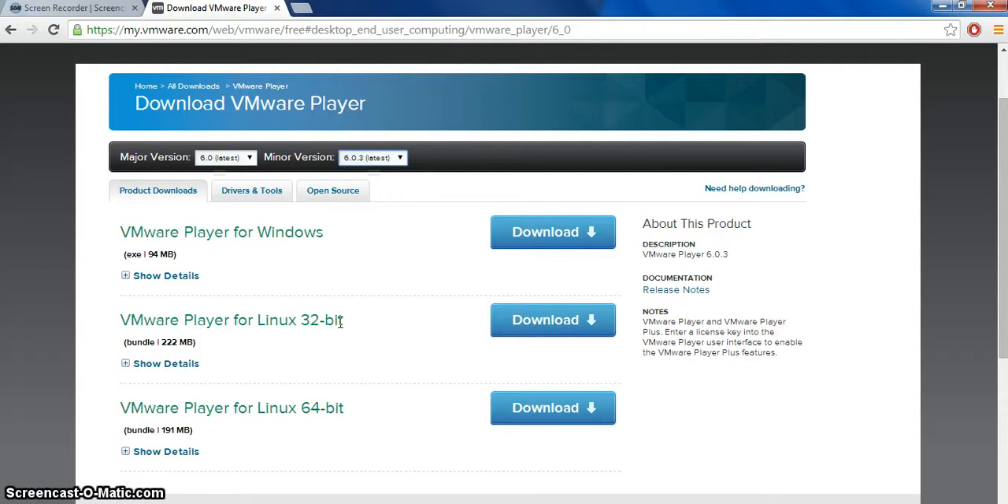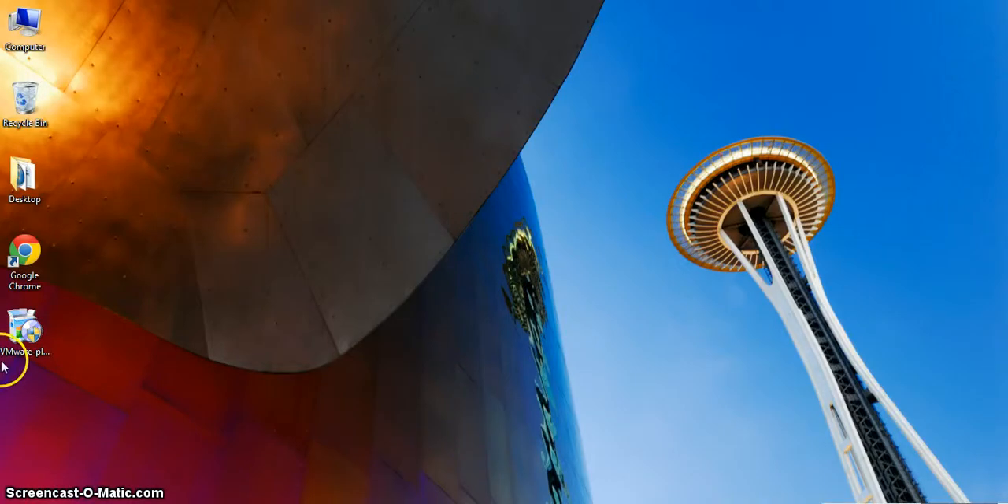So we are not going to use the Linux version because we're running Windows 7. So I'm going to go ahead and download the version for Windows. And actually, I've already done this, so I'm going to save us about 30 seconds here and hop over to my desktop and start the installer from here.